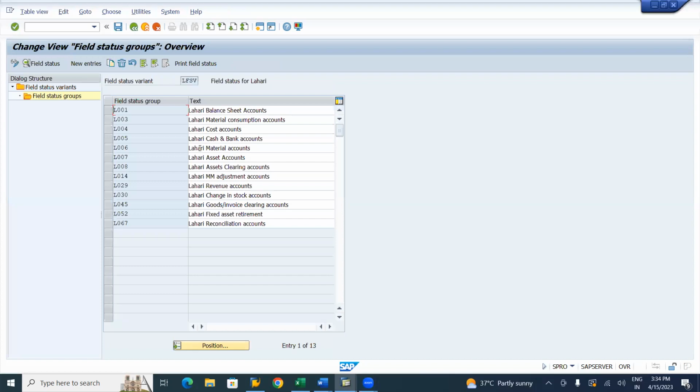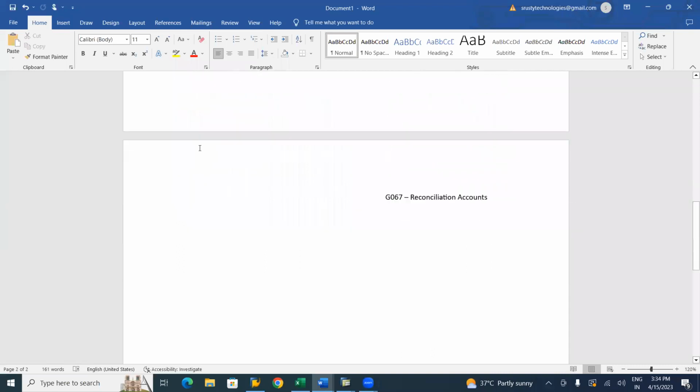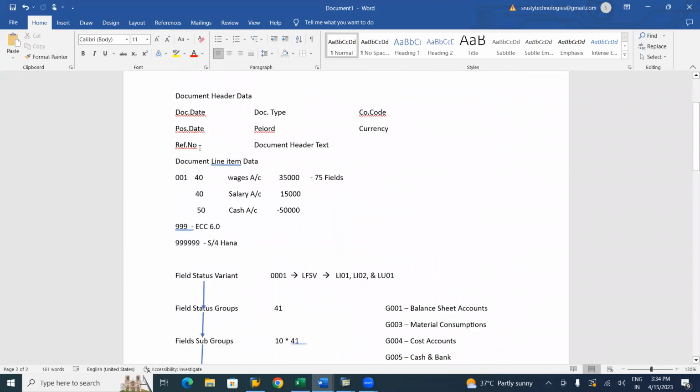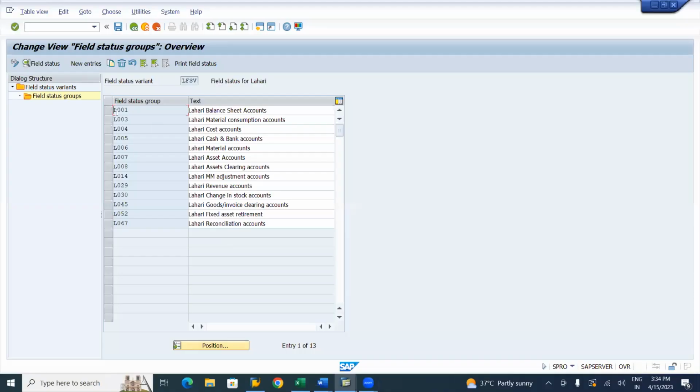So here for these groups, what are the fields we are going to make? What we discussed: for all the fields, we are going to make business area optional, profit center optional, segment optional, and functional area optional. Okay. So here, select L001. Just save it first.